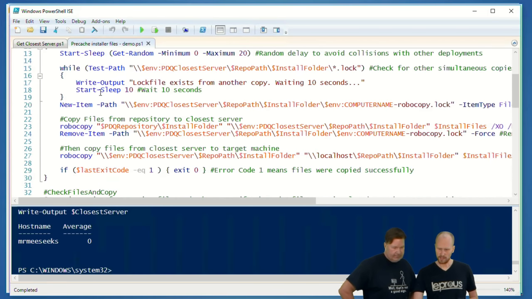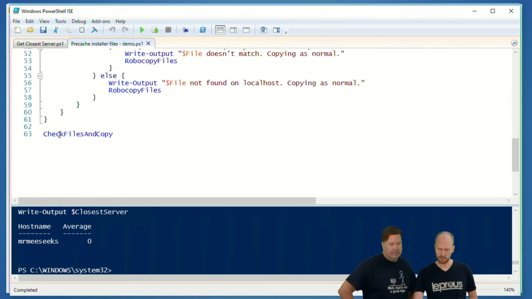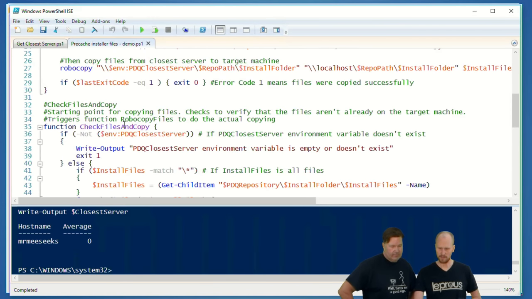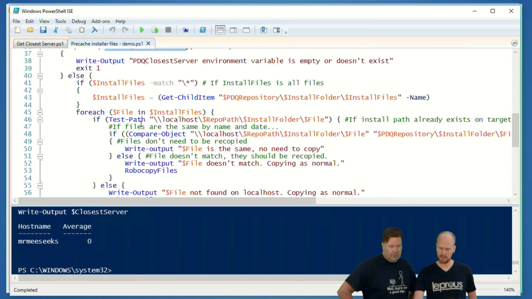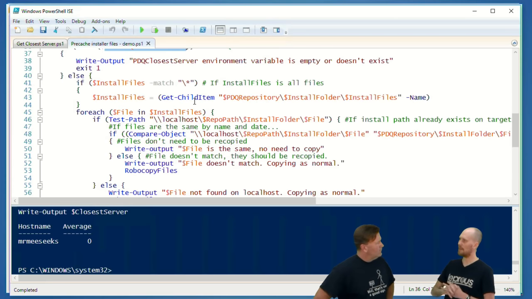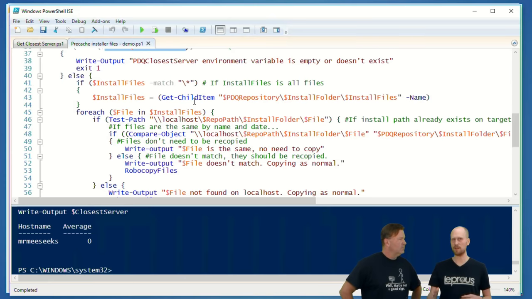So what it's going to do, there's two functions in here. The first function that runs is check files and copy. So what it does is it makes sure that there is an environment variable, because if there isn't, then it doesn't know what to do. It'll just fail. Okay. And then it checks to see if the install files already exist on the target machine. Because at my previous job, I like to leave the files on the target machines unless I needed to remove them for disk space issues. But if they needed to reinstall it, or if I needed to copy it to another local machine.